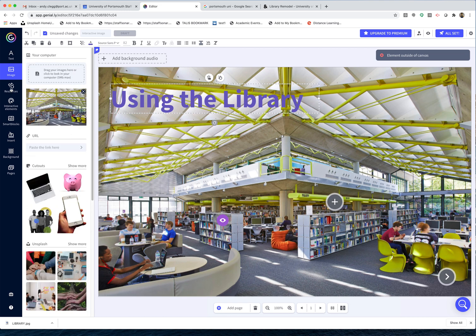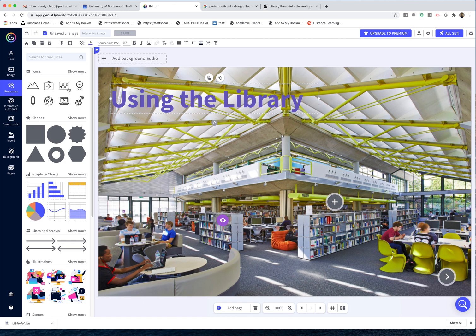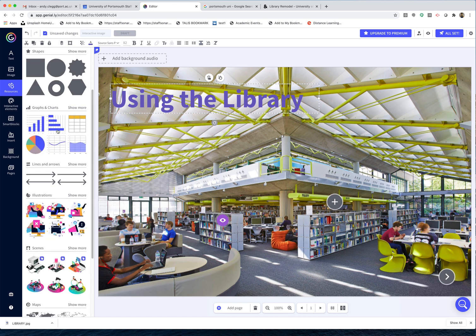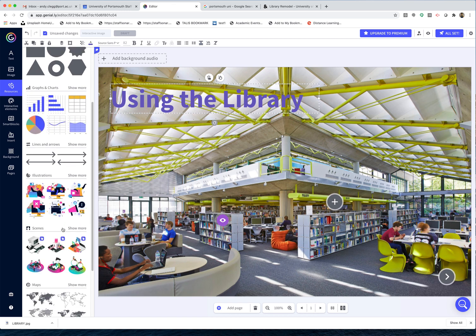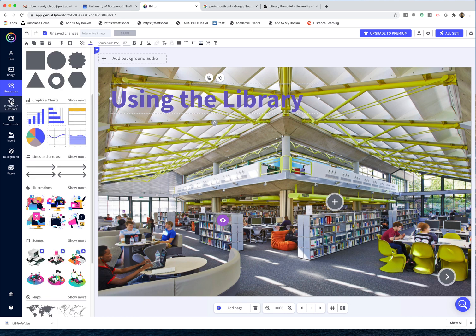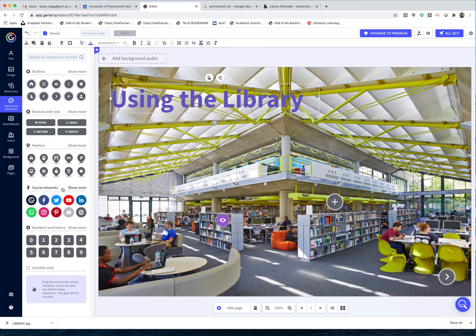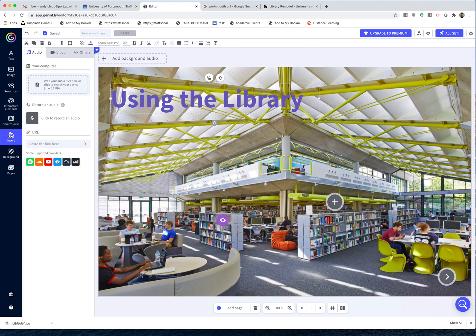You've also then got lots of different resources. So you've got all sorts of icons and shapes that you can use. You've got graphs that you can put in as well. And all sorts of other bits and bobs. But it's the interactive elements that help to start with. Insert. You can insert recordings. If I want to go to a video, I can type in my YouTube.